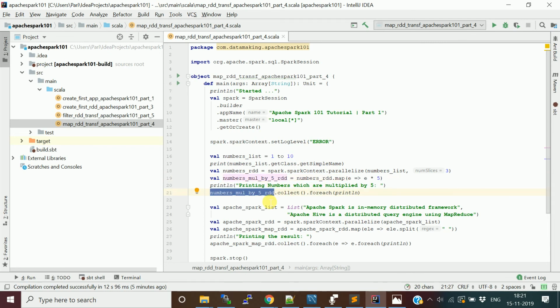I'm printing that RDD, which has each number from the sequence 1 to 10 multiplied by 5. Using the collect action operation, I'm collecting the values, and then using foreach and println, I'm printing each value. That's what I'm doing.